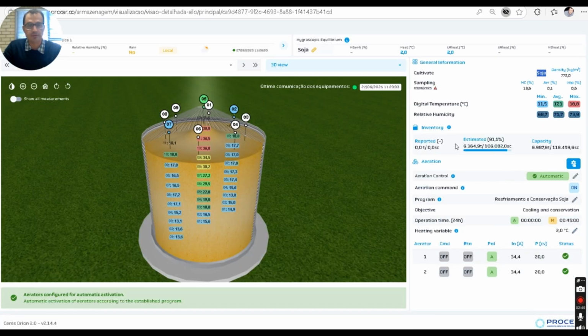Here also you're going to see the stock level in the silo. So we're at 91.1% stock capacity, which would be 6,364 tons, as you see there, or 106,000 bags. In Brazil, they like to use bags. We can see here also the aeration controls are on at automatic. The aeration command is on. So the program is for cooling and conserving soya.